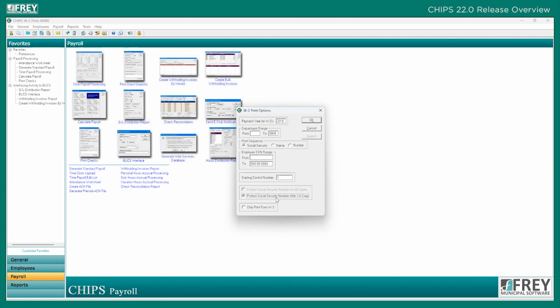So you load your forms, print. That first copy would include the Social Security number. Then all copies after that, when it prompts you to, do you want to print again and so on, each copy after that would protect the Social Security number.